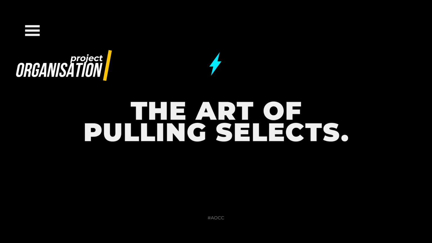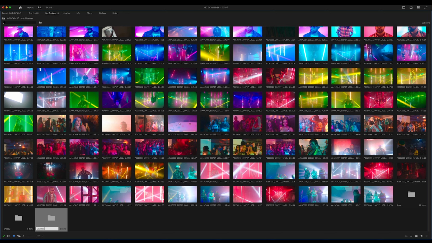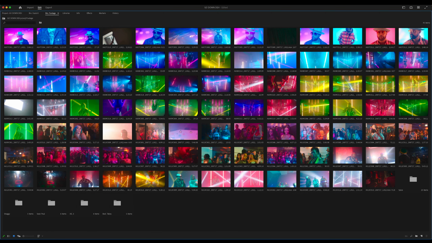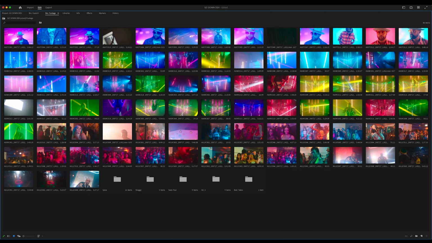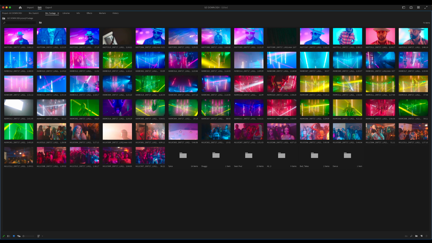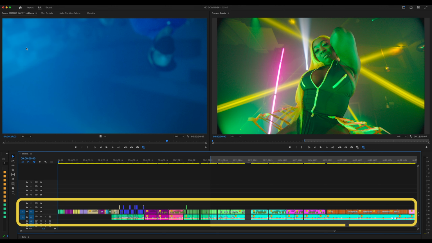Welcome back. In today's lesson, we'll dive into the art of pulling selects from your B-roll and choreography footage. Before we start, let's talk about the importance of in-depth organization. High-level organization helps you find what you need quickly and efficiently. But organizing at the shot and take level is crucial when actually cutting together your scenes.